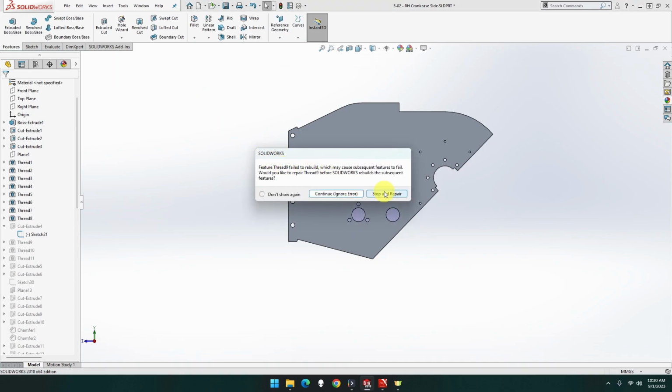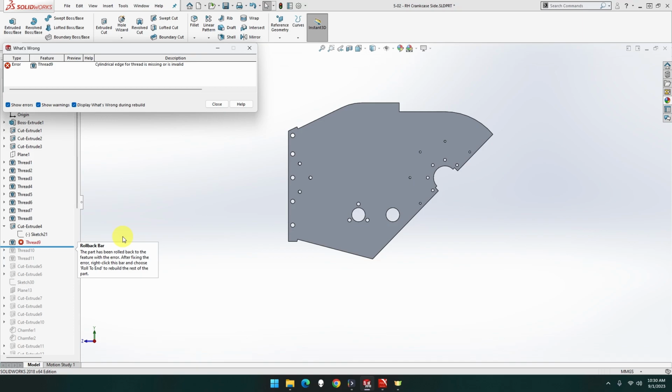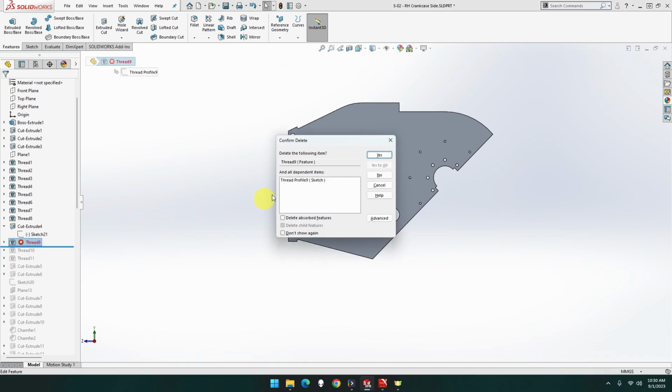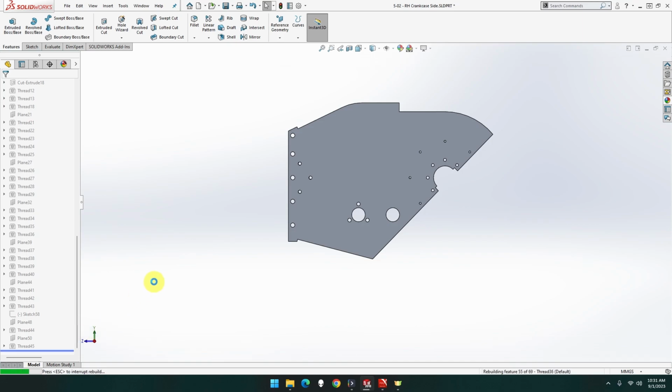Oop. We got some errors. Stop and repair. Path being rolled back to the feature of the error. After fixing the error, right click this bar and choose roll to end to rebuild the rest. Cylinder edge from threads is missing or is invalid. Which thread's that one? Oh, okay. There's a thread there. So let me delete that thread. We don't need that thread. Yes. There we go, and that should be good now. It's rebuilding.